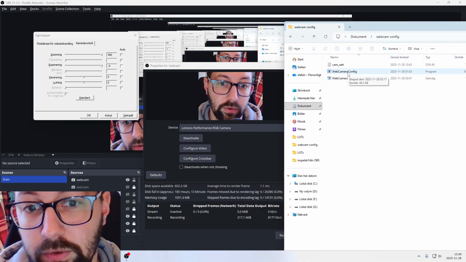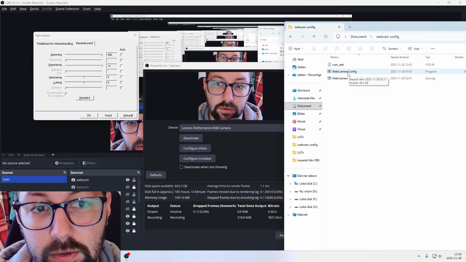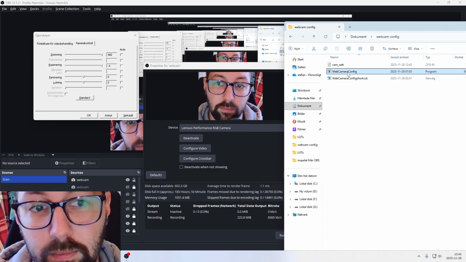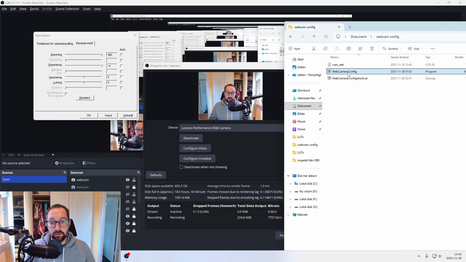So now we're not going to run it through the command bar or whatever you call it. Now we're just going to double click on this one. And it instantly jumps back to the settings I have over here. So I hope you understand what I mean by that. Okay, so that is good.